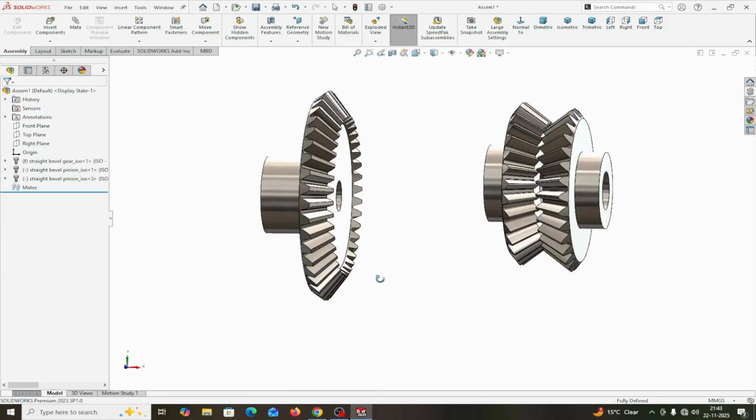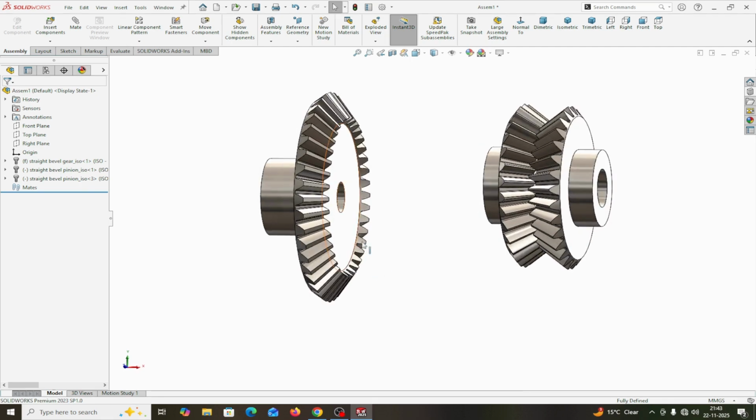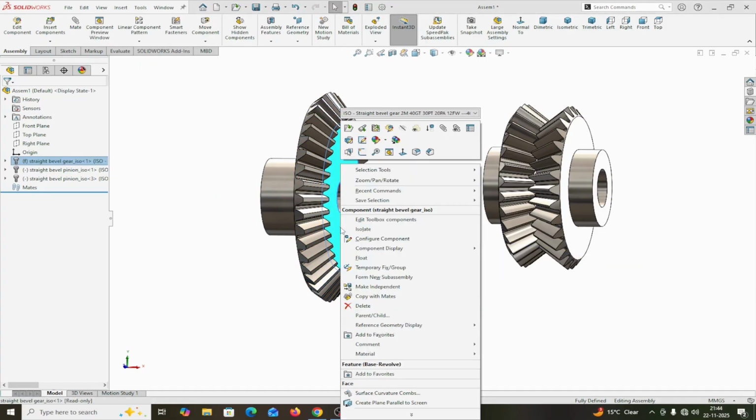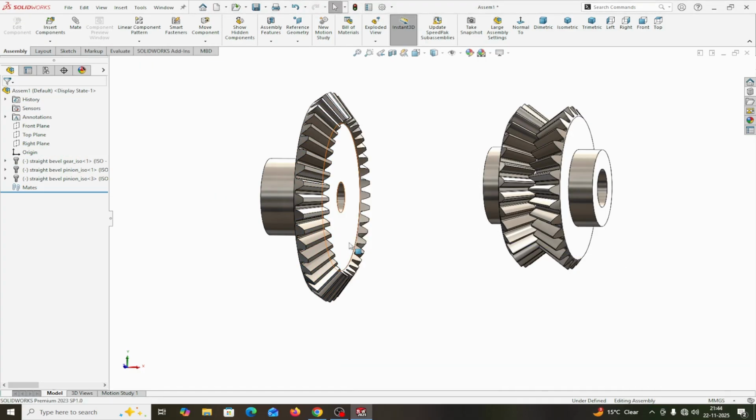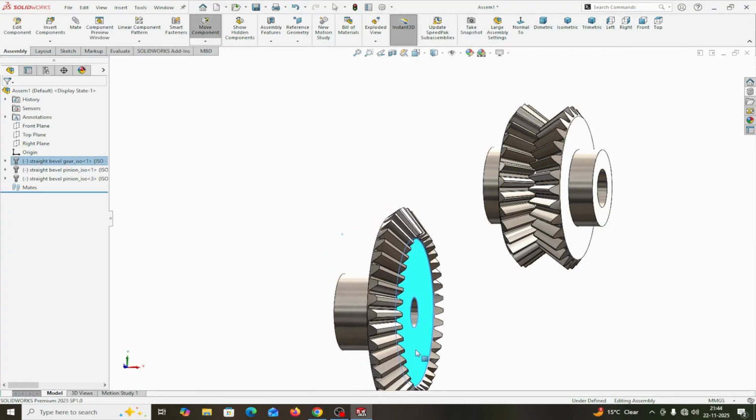Now, the first gear in the assembly, the first gear which is inserted in the graphic area, is always fixed. This cannot move here. So how can I move it? Select it, right click, and float it. Now it can move. I move it from here to here.